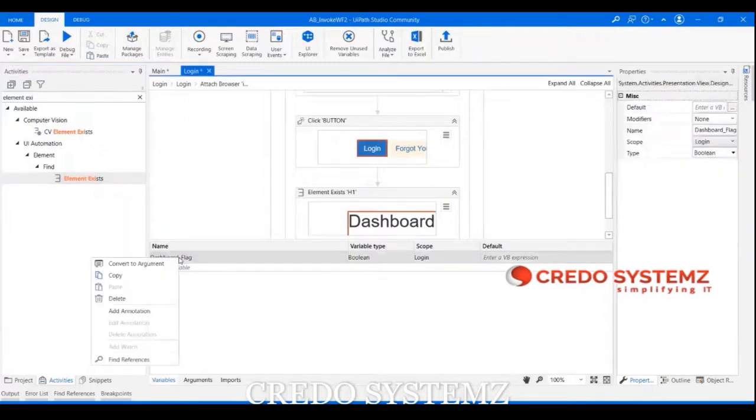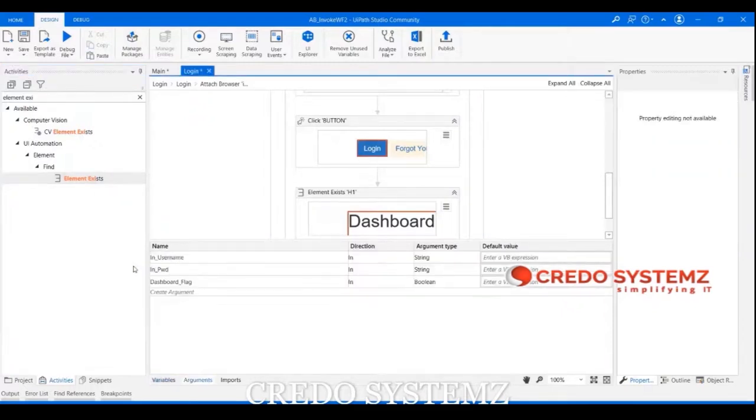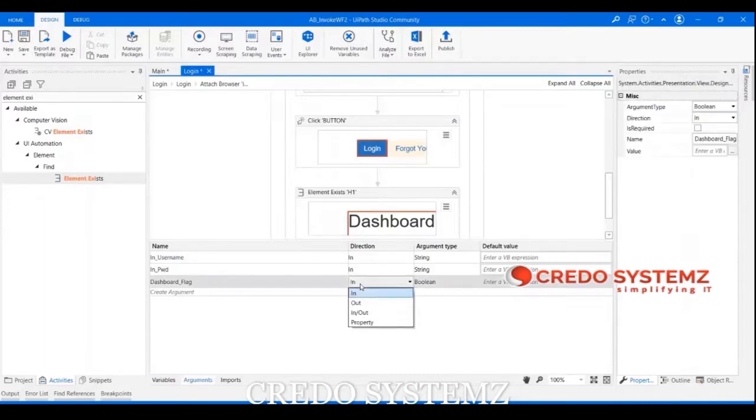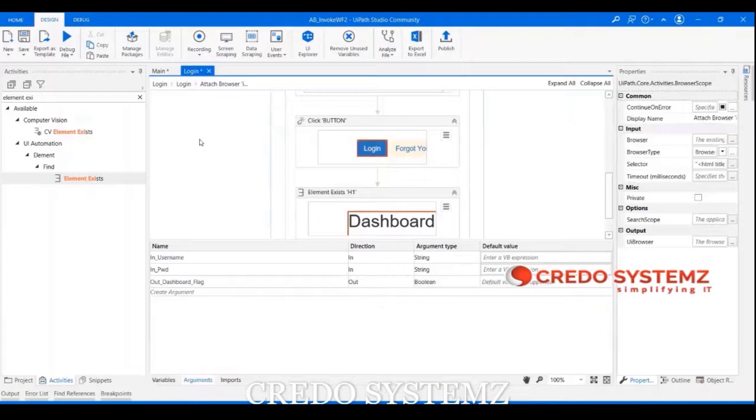So here I will go and convert this into an argument. So I click and convert to argument. So automatically it will go and create as an argument. Now I'm going to say no, this particular information I'm going to create it as an out parameter. Okay. So here also I'll change the name to out underscore dashboard.